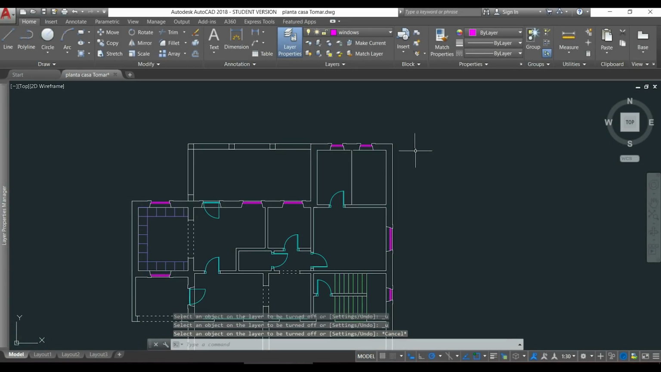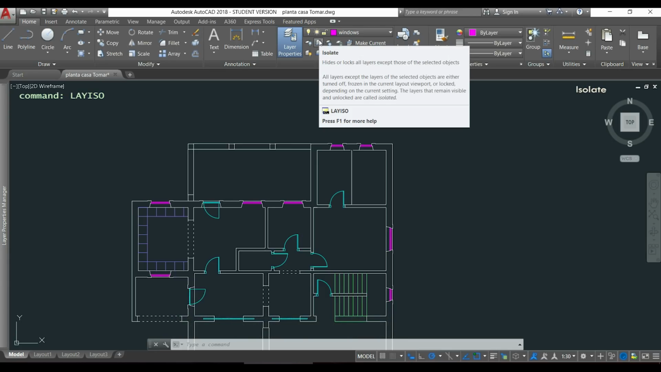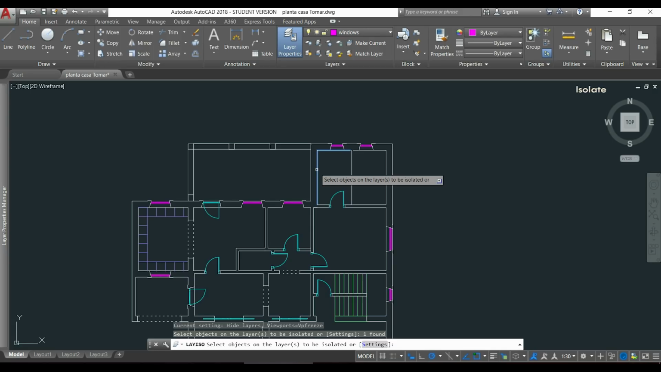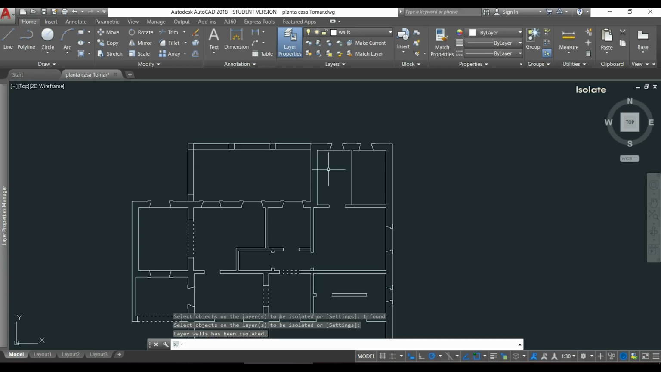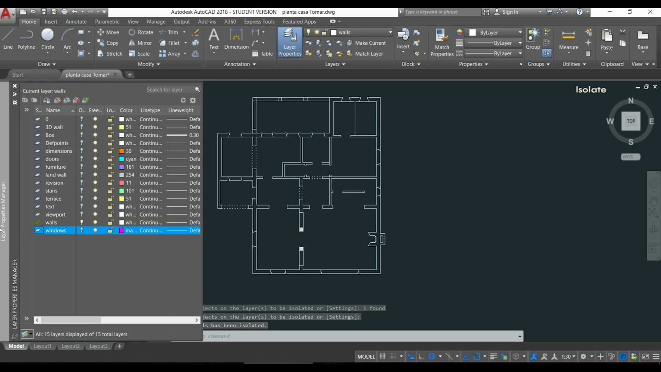The next icon is this one that says Isolate. I'm going to click on it, and with this, basically, I click on one object of a layer, I press Enter, and as you see, all the others just switched off. You can see it in the Layer Properties Manager. All the lights here are off.